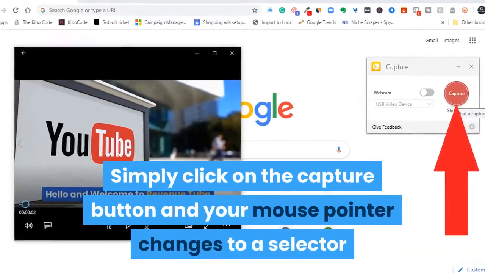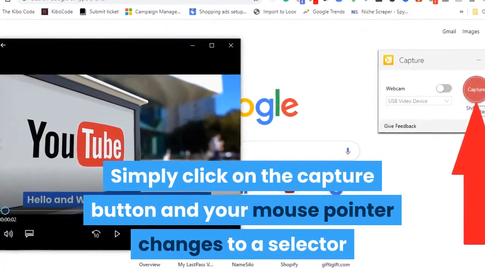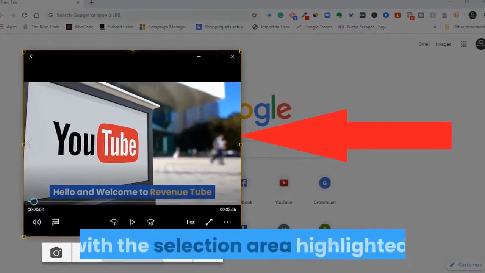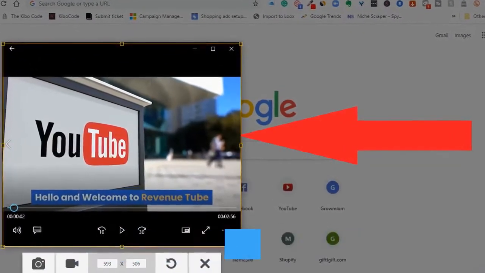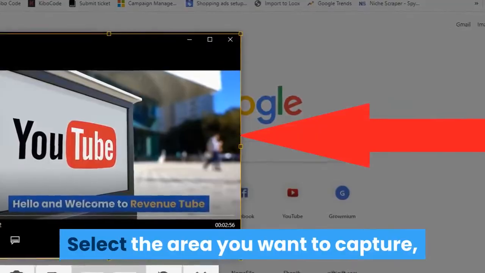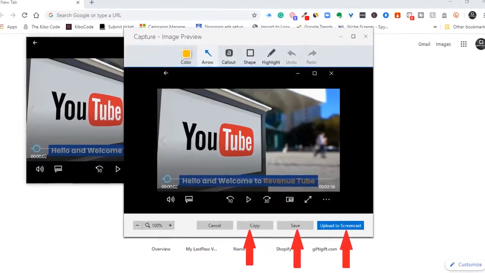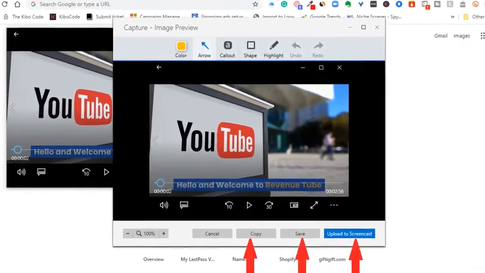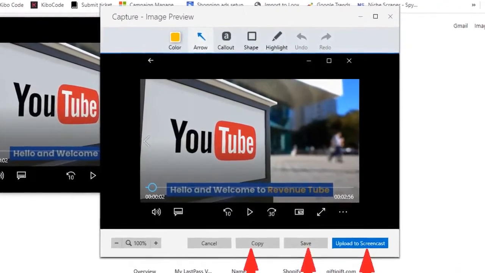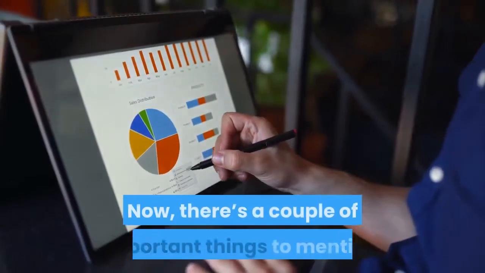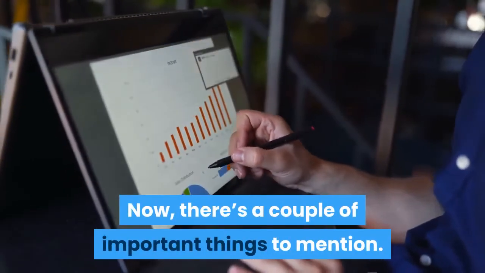Simply click on the Capture button and your mouse pointer changes to a selector, with the selection area highlighted. Select the area you want to capture, whether that's an image or a video, and click Capture. Once you've captured the image or the video, you can either save it, copy it, or share it. Now, there's a couple of important things to mention.